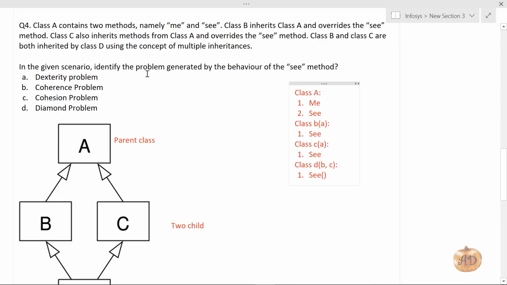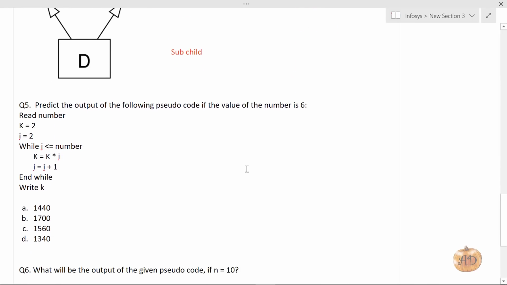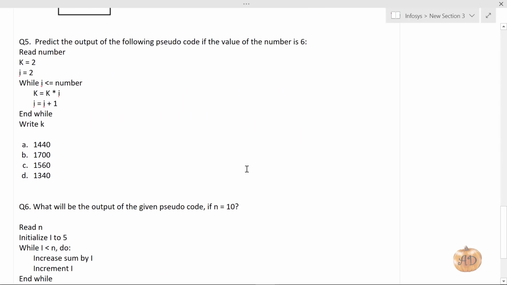So I have identified the problem, so the answer in this case is simply the diamond problem. So you can see that the inheritance concept should be clear. Okay, let's move to the fifth question now.